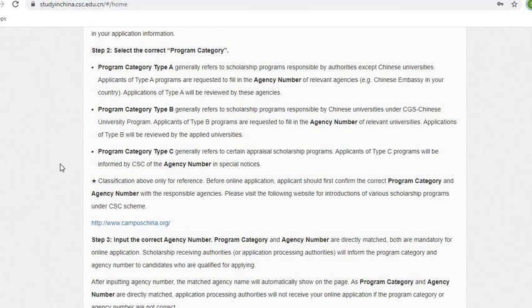I recommend that you only select type B, because there are great chances of selection in type B. Mostly, in type B you can apply to up to 3 universities, and in type C you can apply to up to 2 universities. The deadline is about 30th April, or for some universities about May. So you can also apply in May.